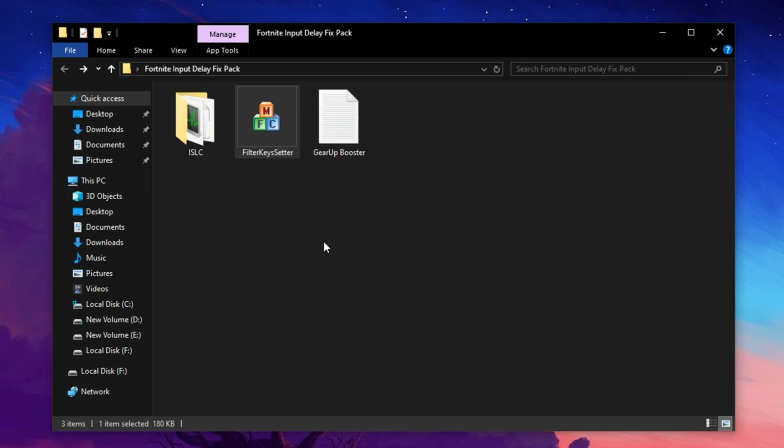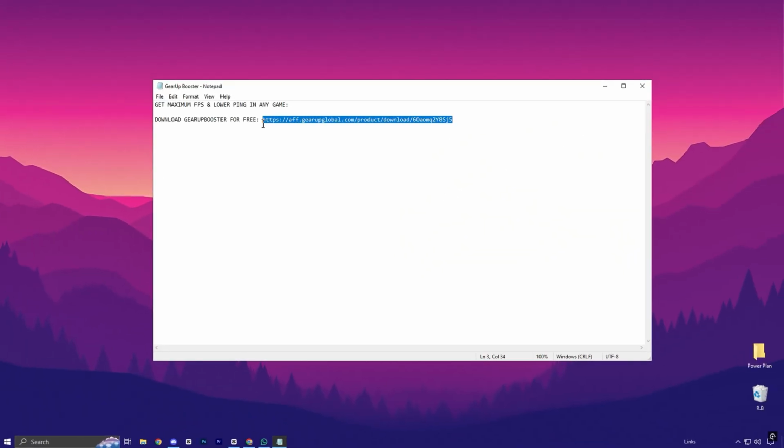With both of these tools properly set up, you'll notice a big improvement in system responsiveness and input timing, especially when combined with the GeForce Now settings we covered earlier. Whether you're on a free plan or aiming to upgrade later, these tweaks will help you play Fortnite with the smoothest experience possible.